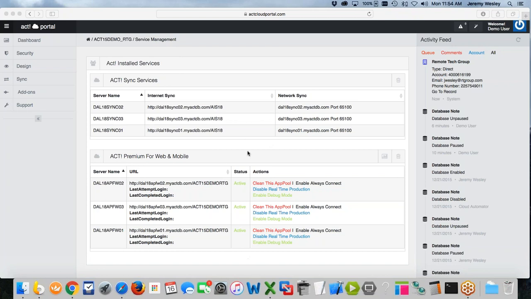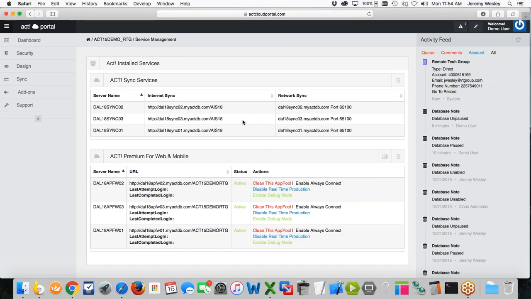Back to the services page, I want to finish up here. Here you can see the internet sync paths for each one of these servers, the network paths for network sync and the port, and here's the ACT for web. You probably won't ever really need these URLs because that's not how you log in. If you're not familiar with the way our web system works, everyone logs in at myactlogin.com with their email address and their password.